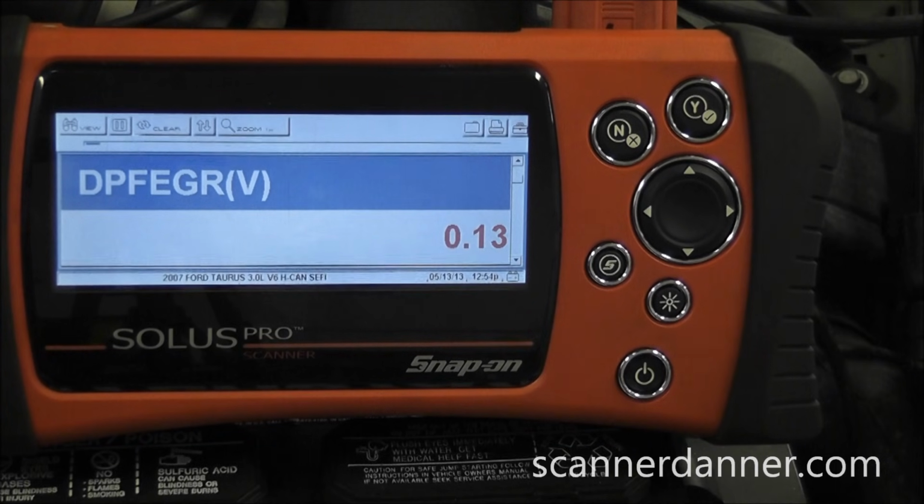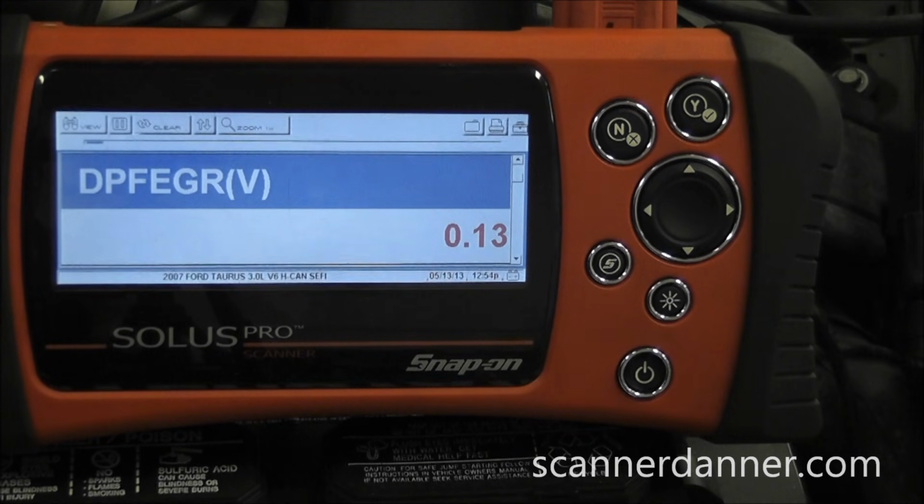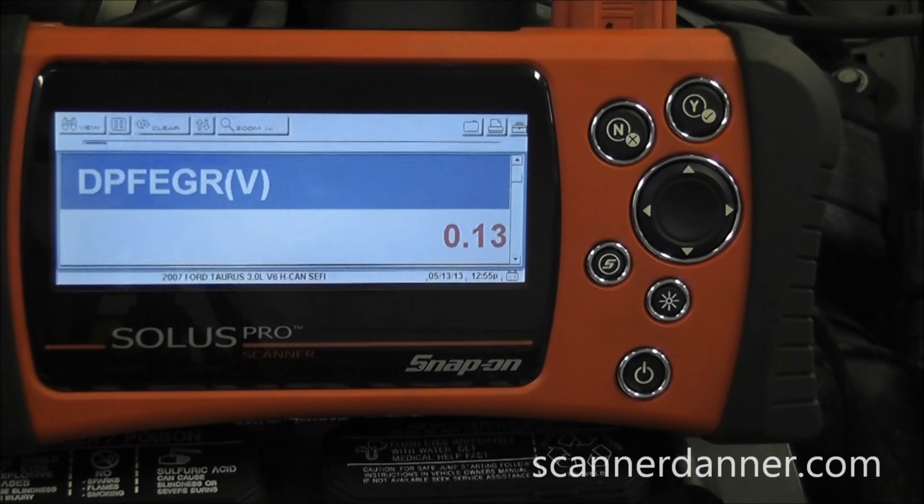Again, I apologize for the power steering whine here. Hopefully it's not drowning my voice out. 0.13 is what we're reading, and what we want to see is a DPFE signal rise. We're going to go ahead and, no change at all on this DPFE sensor. Okay, go ahead and shut the car off, turn the key back on so we don't lose our data.